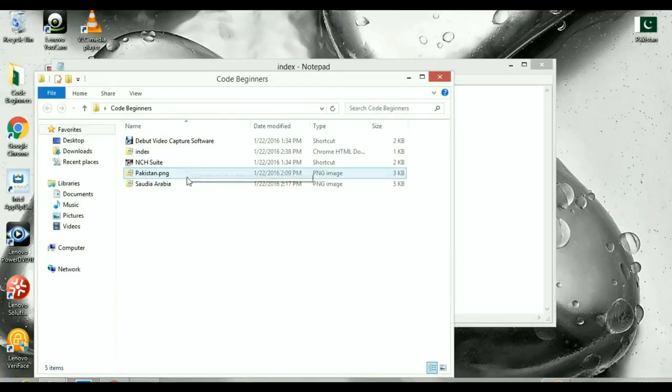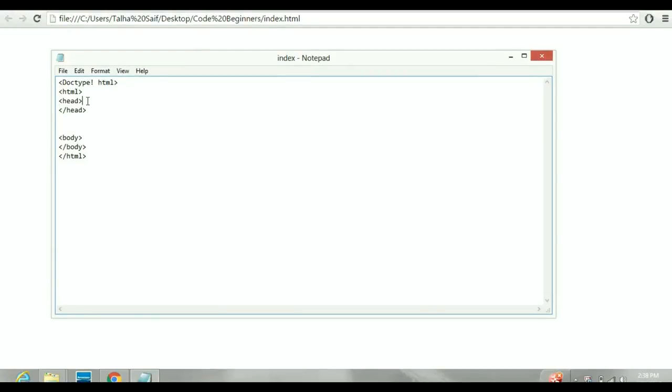Now if we go into that folder, we'll see and open that. You can see that there is nothing in this file because this is just a basic structure that I have written. You can see it is named index.html. Inside the head, if I want to add a title to my web page, I can write, let's say, code beginners. Now save it, refresh it. You can see that there is code beginners. The title will appear here.